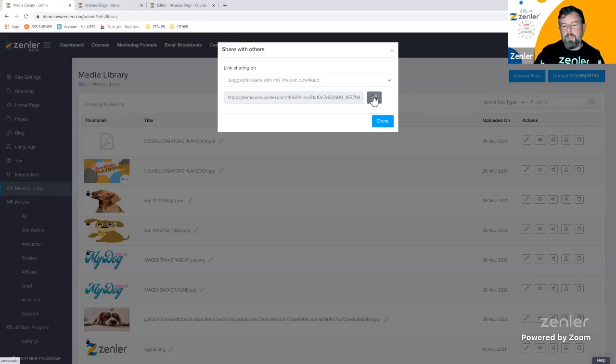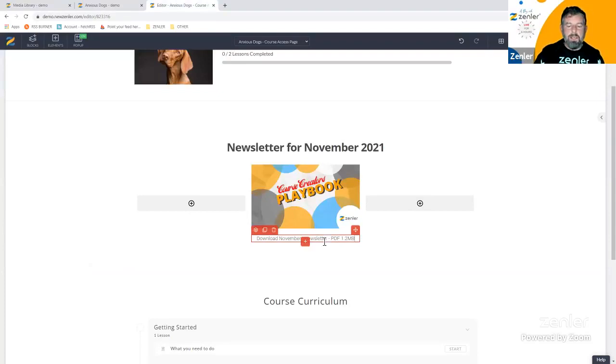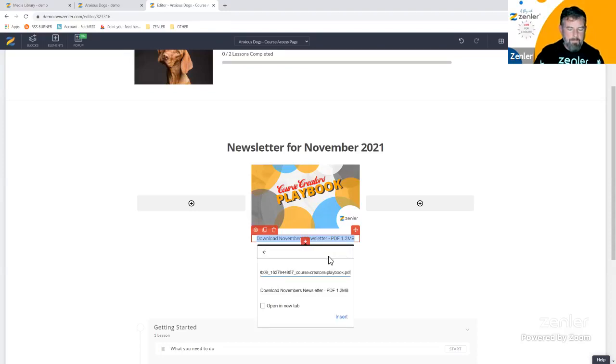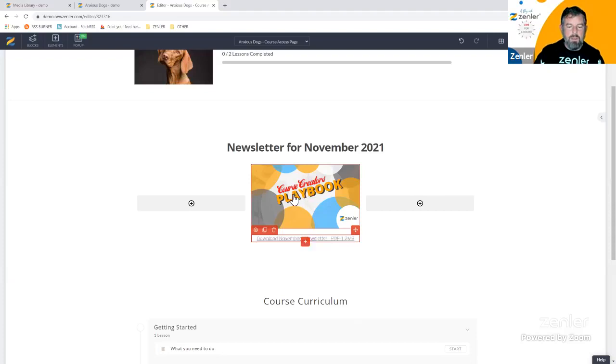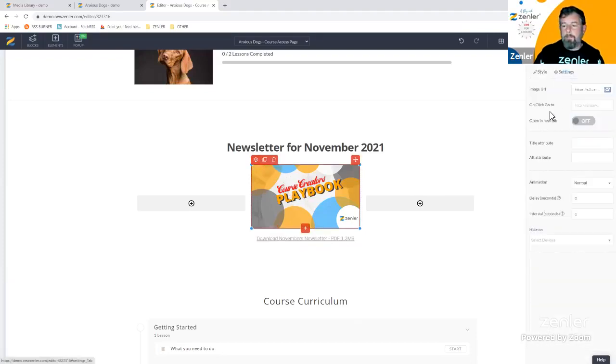So in here, we have this little chain icon, link icon, and we're going to click this and it will save the link. So I'm going to jump back to the page now, and this is where it happens. So I'm going to select across here and drop the link in here and click insert. Now I can do the same for the image. I like to do it on both. You can go in here and on click, go to, and there we go. Put the link in there, click save.